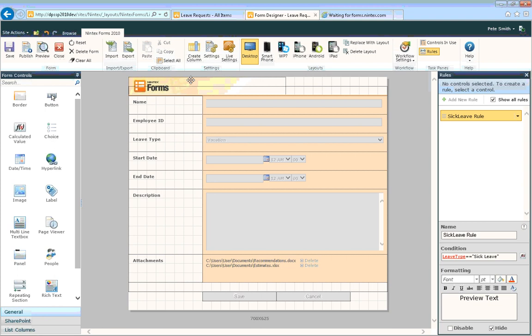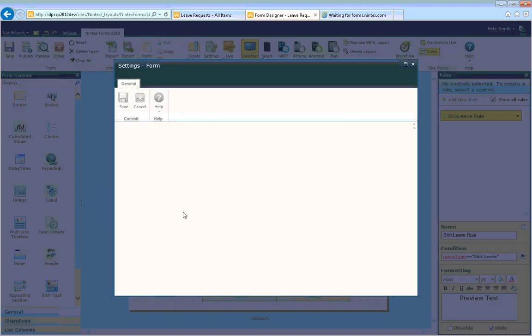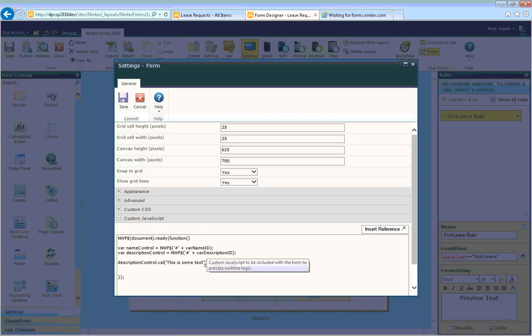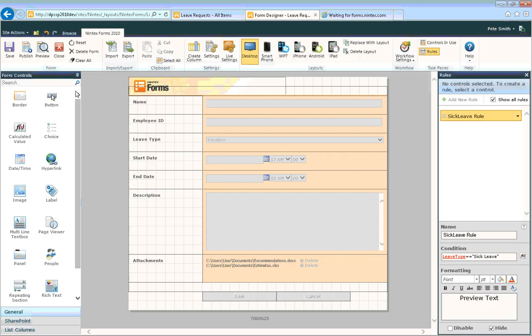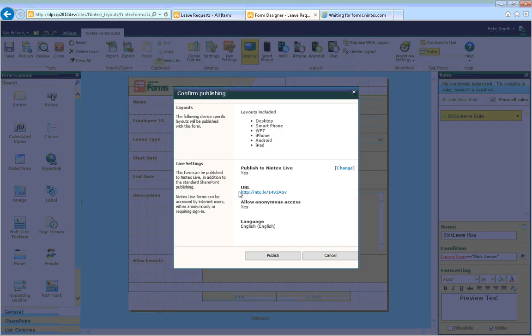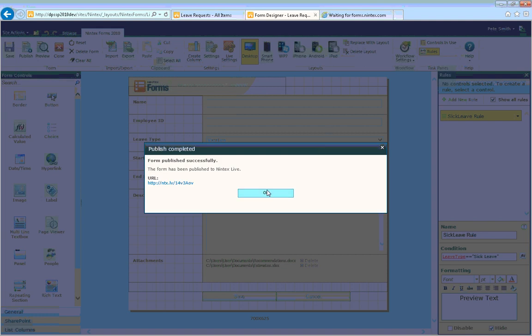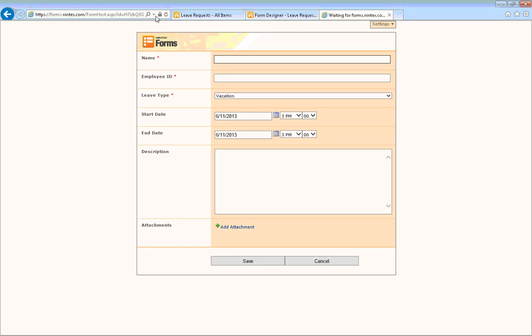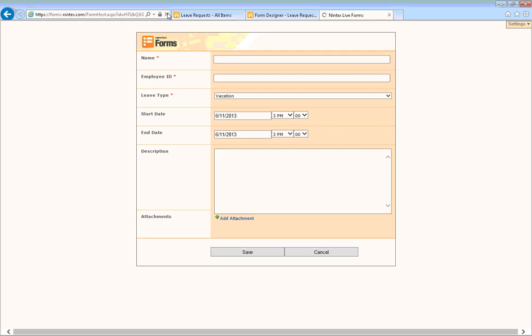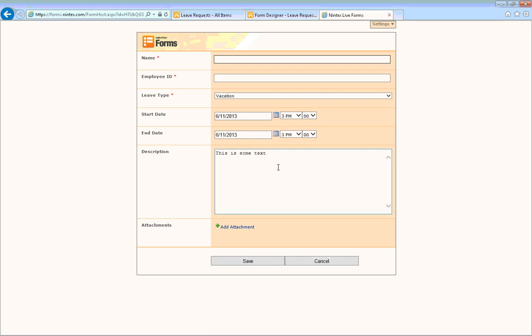But you can see that it's actually quite simple. If you had some developers and they want to look at JavaScript, it's quite straightforward. And there you go, you can see, so I'm loading the form, it loads up a little bit of JavaScript, grabs this description control, and just sets it to the text.